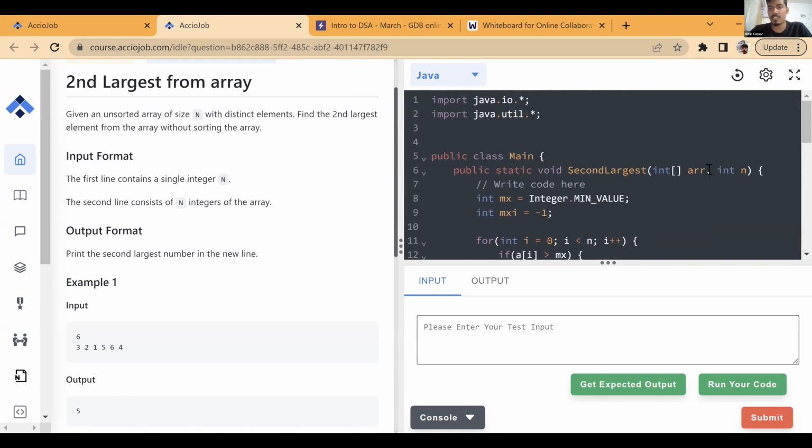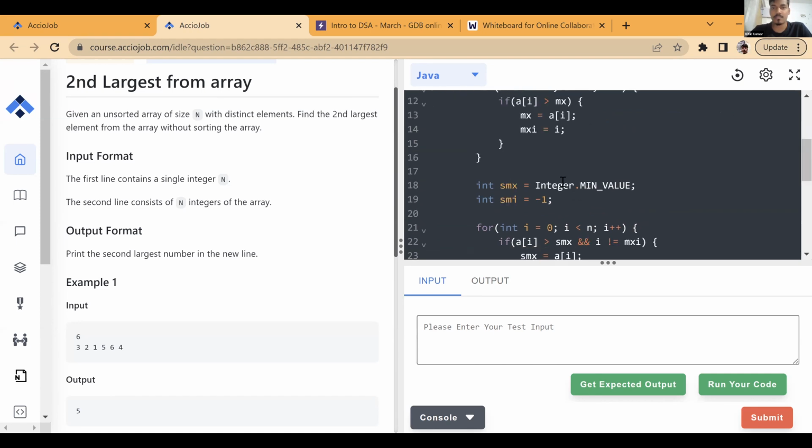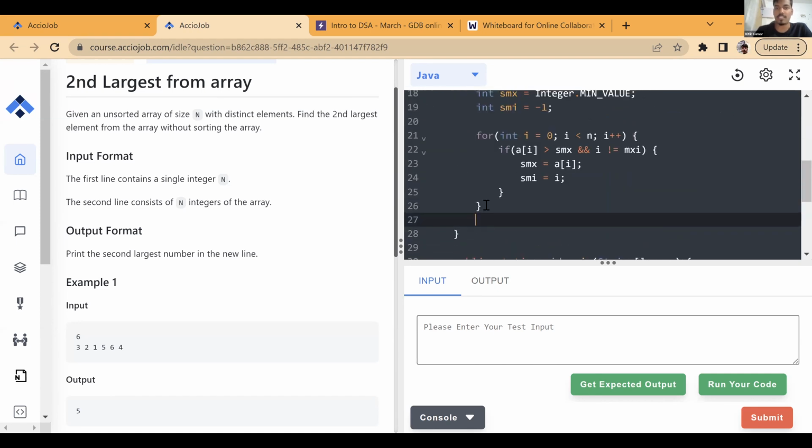Let's create it as A array, and done. And at the end, we can just return the second largest number. Same logic that we wrote.